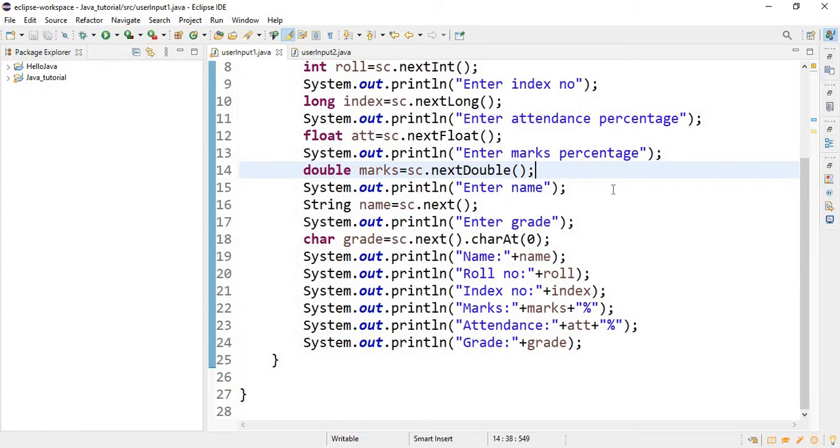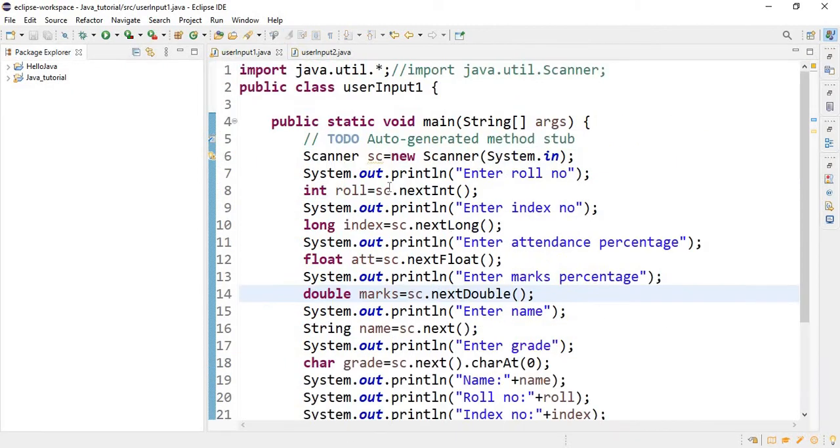So after taking the inputs, I have just printed the values. That is string type name, then integer type roll number, long type index, double type marks, float type attendance percent, and character type grade. Now let us see the output of this program.